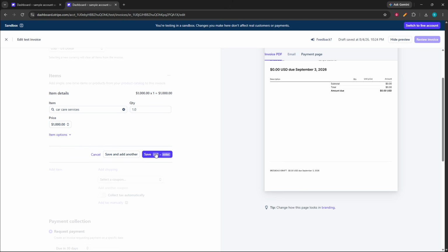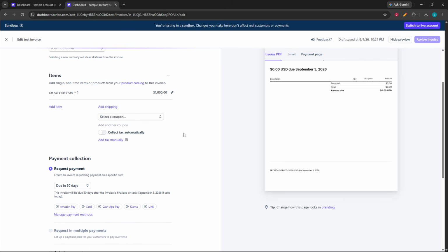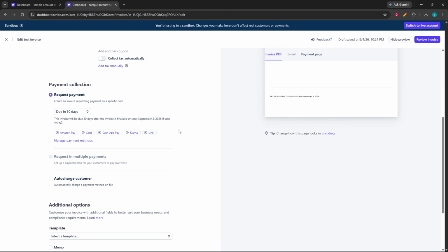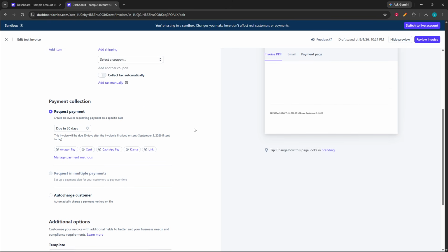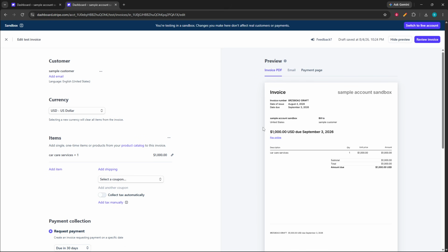Once the item has been added, review the payment collection settings. You can also check any additional invoice options that are available, depending on how you want the invoice to be handled. This is a good time to confirm that all invoice details are complete and correct. Next, look at the invoice preview. Make sure the total amount is showing in USD. This helps confirm that the selected currency has been applied properly to the invoice.